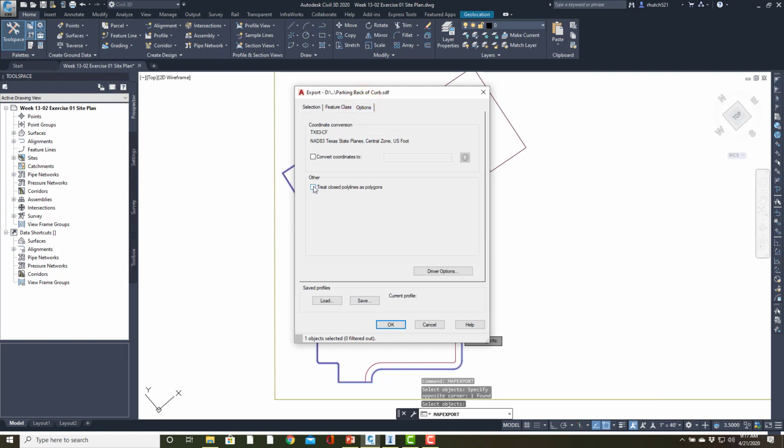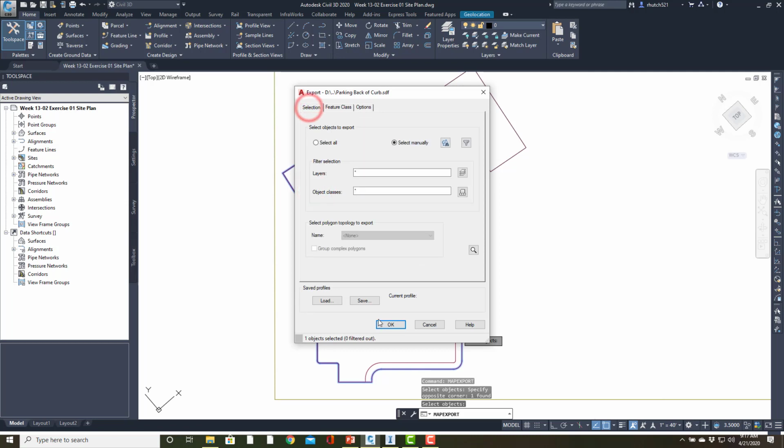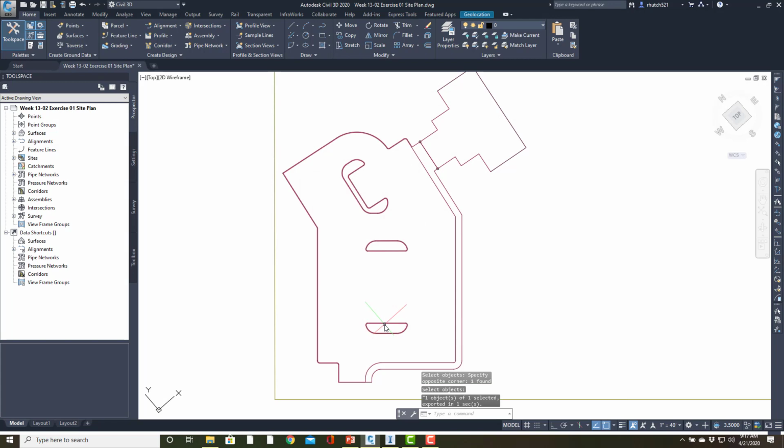You don't necessarily have to, but I know these are closed polygons. If you're not quite sure, if they look closed but you're not sure, check this box, Treat closed polylines as polygons. It's under options. And then you can hit OK, and it'll write it out. So let me do it with the other ones.